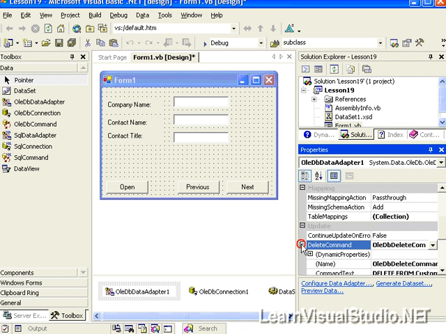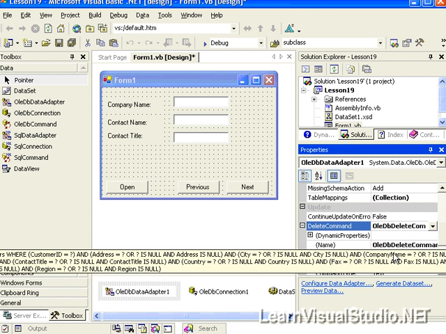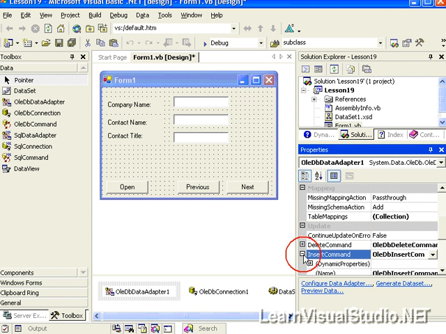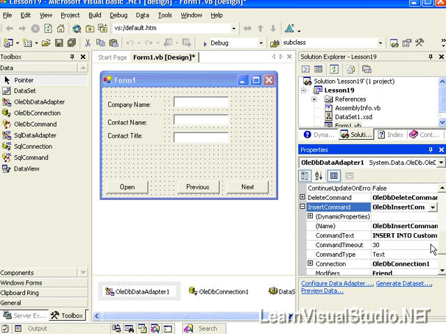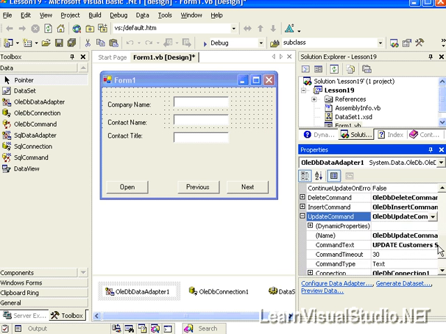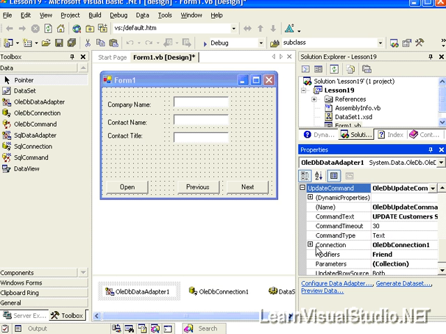This is a delete command, so it's an OleDbCommand just like any other one that we've used up to this point, but it knows how to do something different. Instead of selecting, it knows how to delete from the database. Here's an insert command, another command object, and its command text is a SQL statement that knows how to insert new records into the data set, or rather back from the data set into the original data source. And then finally the update command, another command object that has SQL text in it that knows how to update data back into the original data source.